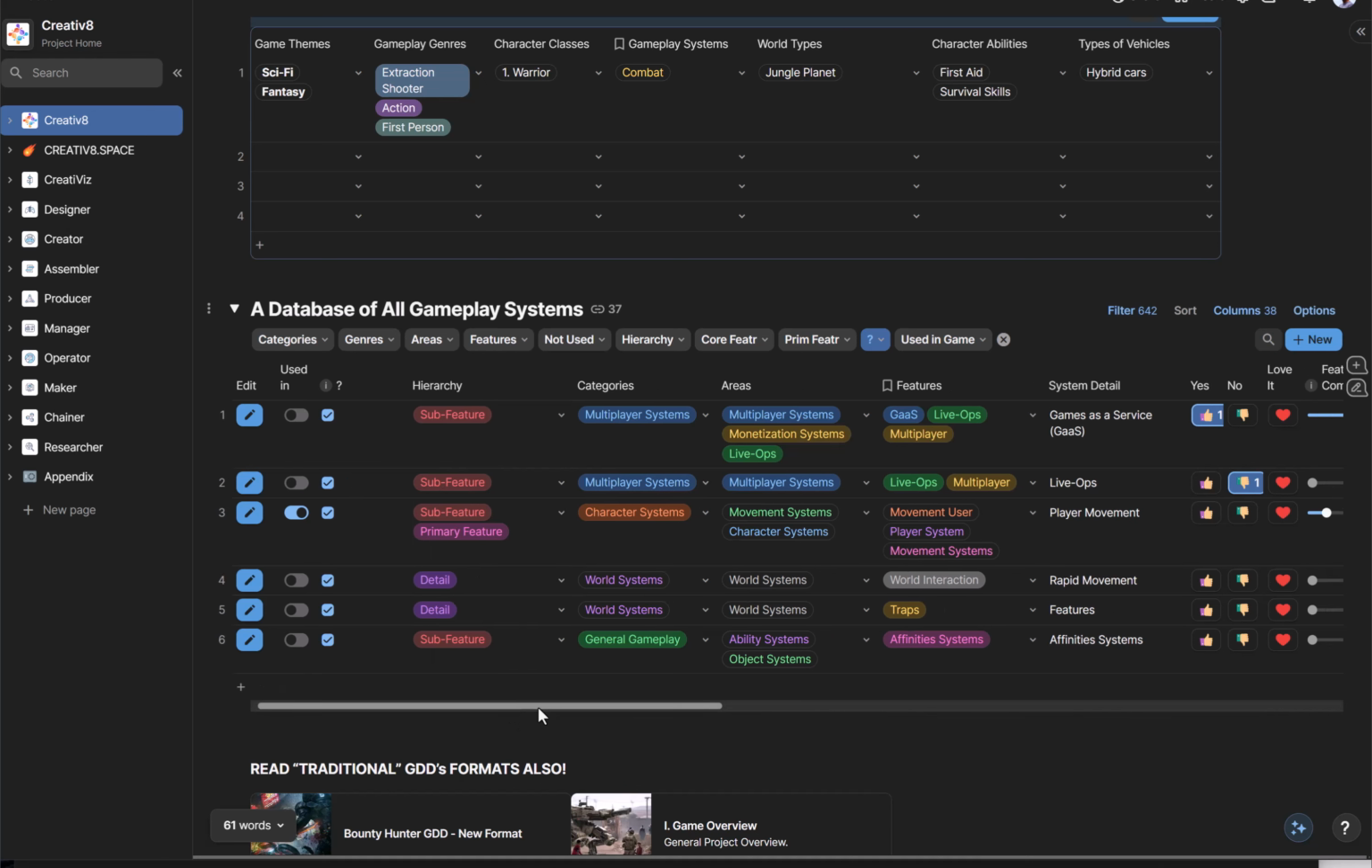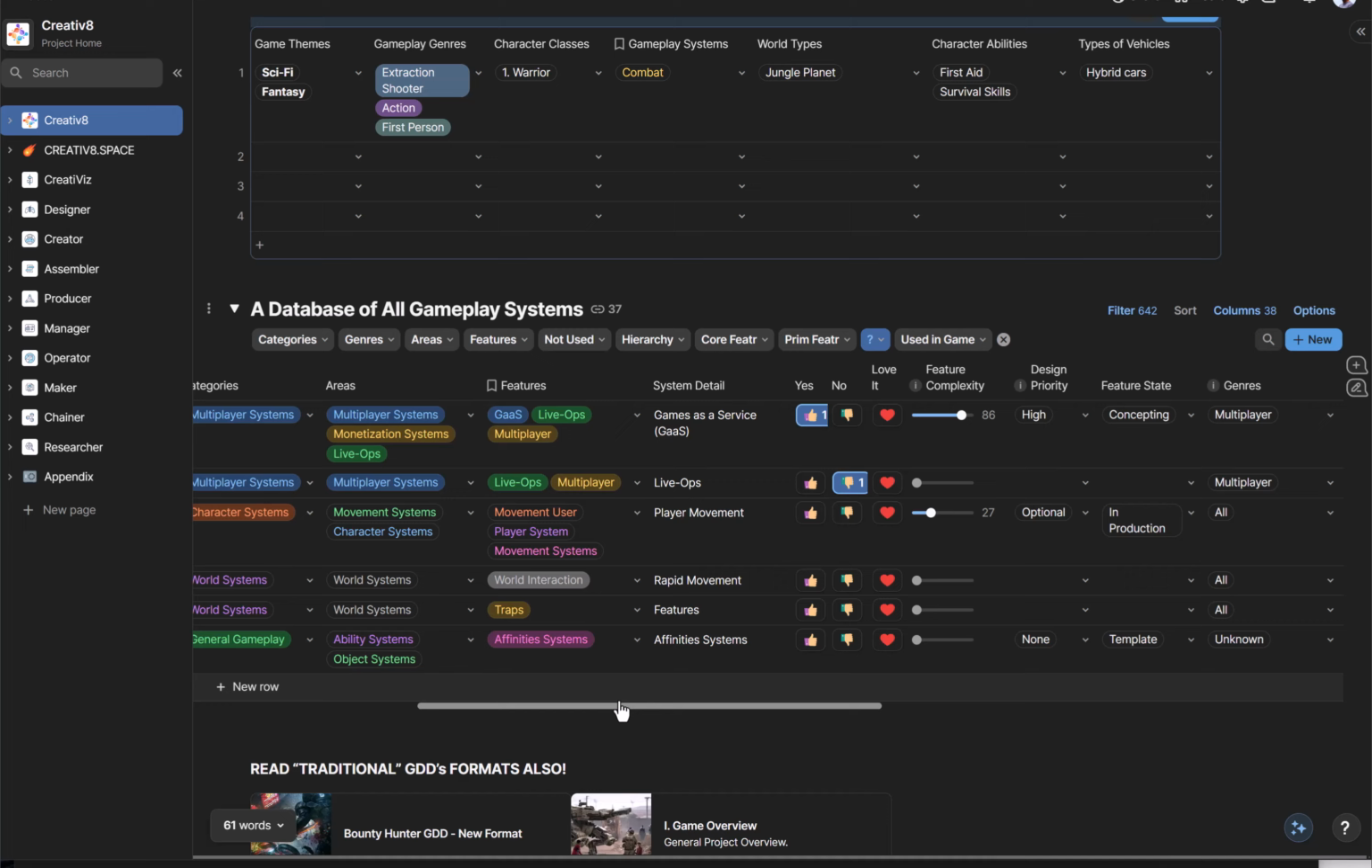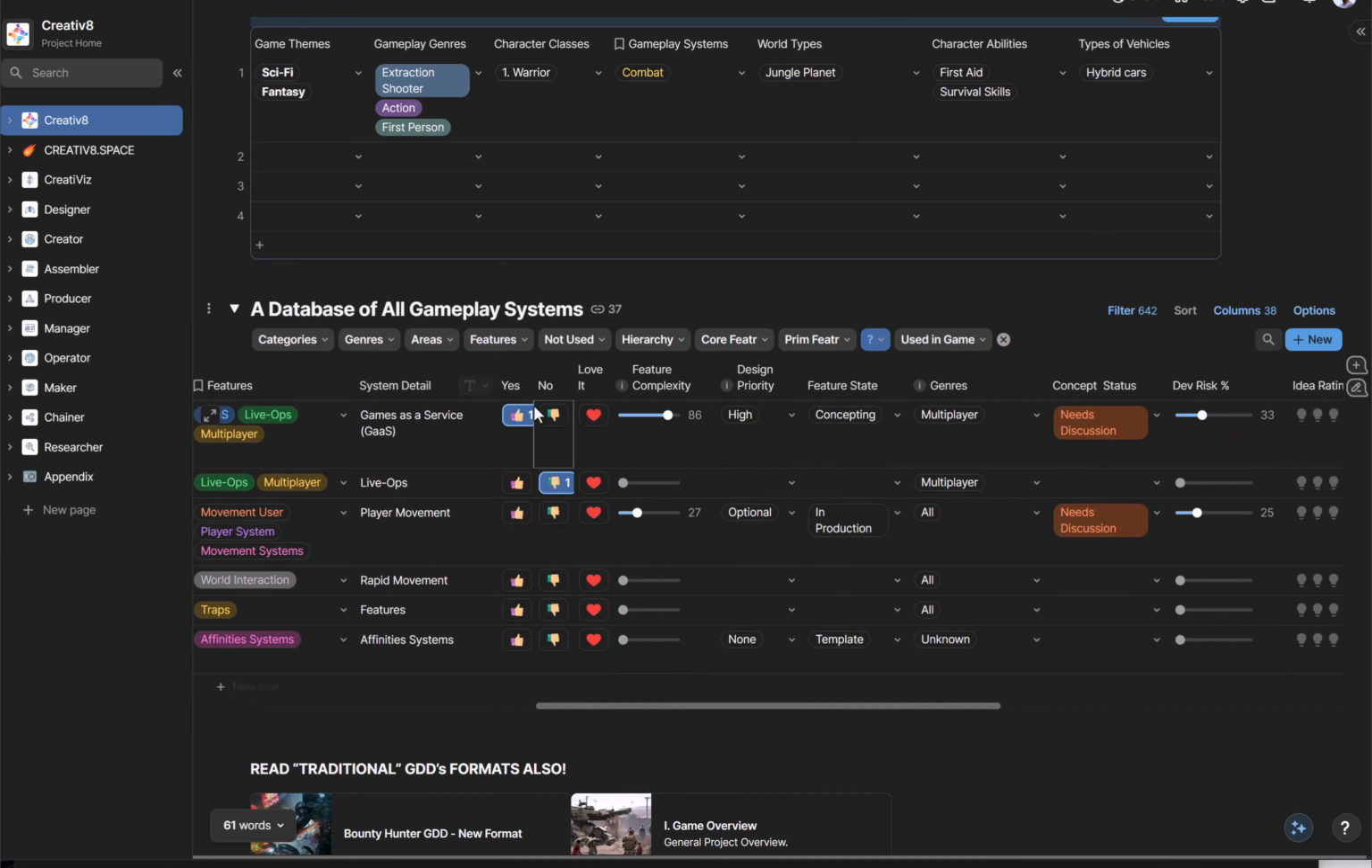And not only can I track its game design, but I can track all sorts of different things about it in this database. I can track the sentiment for it. I can track whether team members like it, don't like it. I can make this anonymous if I want. I can kind of understand the complexity of features. So I can make decisions.